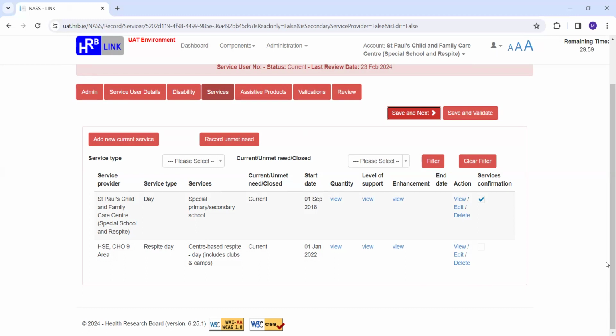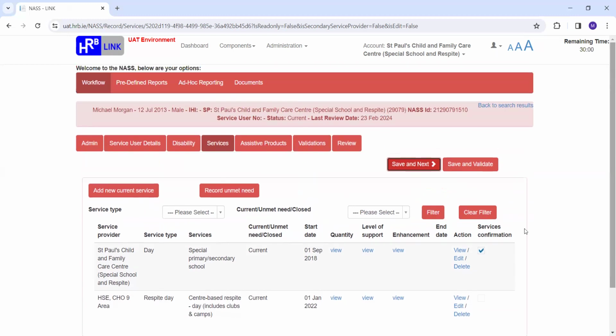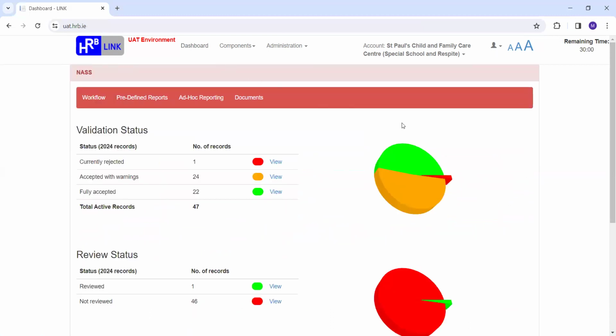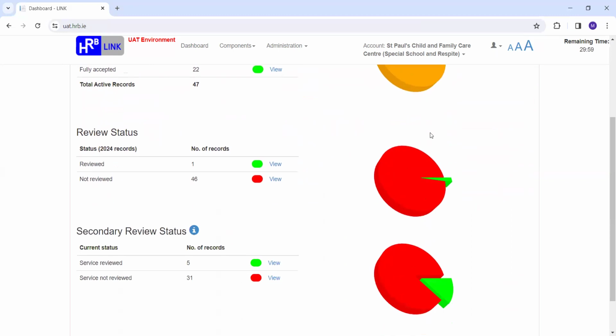Now we look at how a secondary service provider completes a review on a record where it is being returned by a main service provider. This time we will go to the secondary review status, and here you can see that there are 31 services that have not been reviewed yet. Click into view.